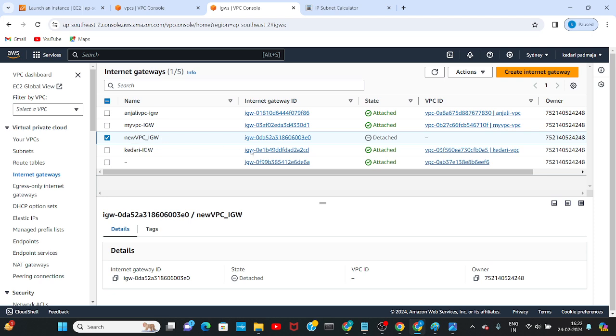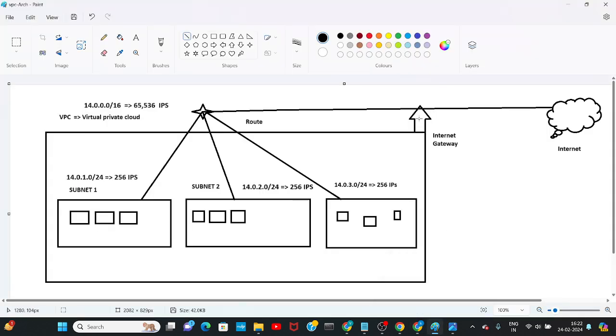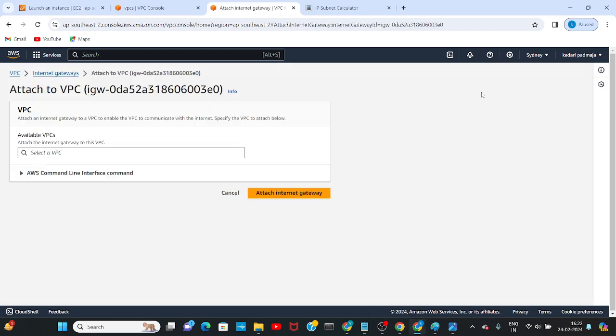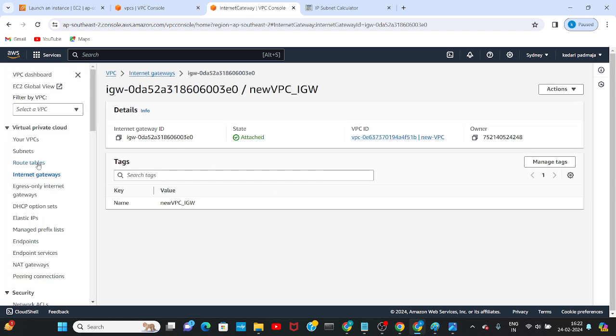We have created the internet gateway, but we need to attach this gateway to our VPC. As of now it is detached. I'm selecting that one and choosing attach to VPC. As of now, only this VPC doesn't have an internet gateway, that's why it is displaying in the list. If I have many VPCs without an internet gateway, all of them will be displayed. I'm selecting that one and attaching the internet gateway.